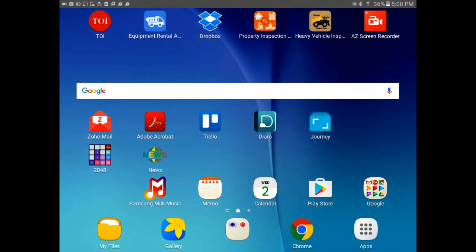In this session we are going to talk about the Property Inspect and Management Android application. We're going to look at the very first step, how to install it on an Android device. I have a Samsung 10.1-inch Galaxy tablet and this has the Android 6.0 Marshmallow version.